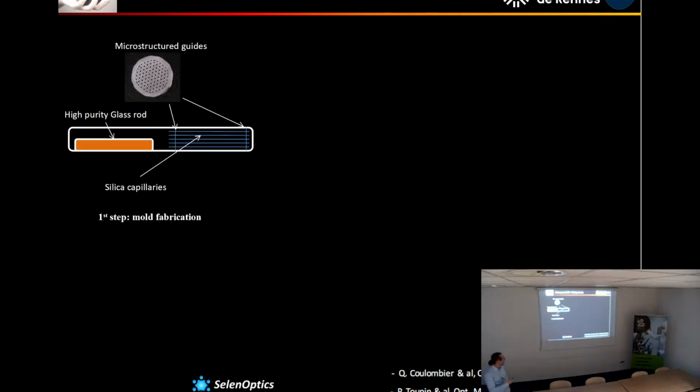Okay. Main activities in the lab is to work on chalcogenide microstructure optical fiber. The method for making microstructure optical fiber in silica is to use the stack and draw. Stack and draw means that you have some rods, some capillaries of silica, you stack them together and you draw together the stack. We have tried that, I would say, 15 years ago with chalcogenide glass.